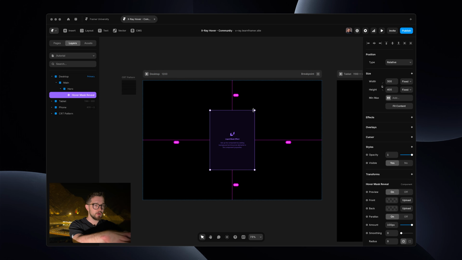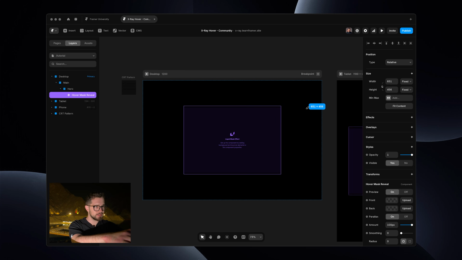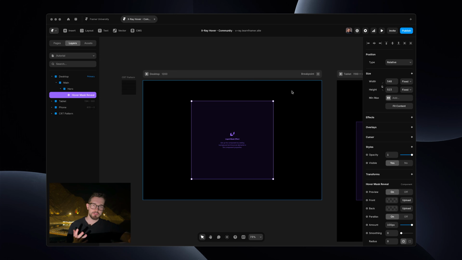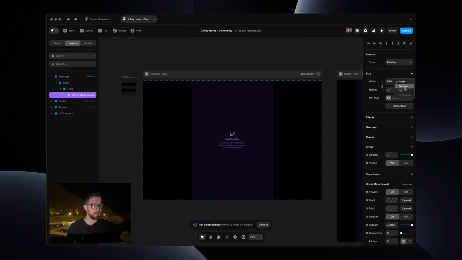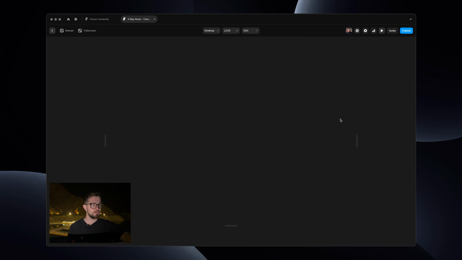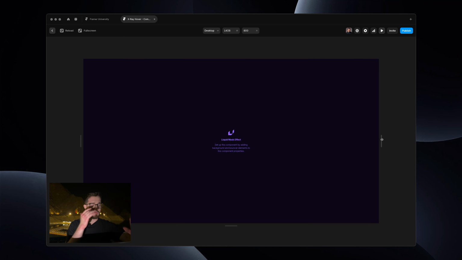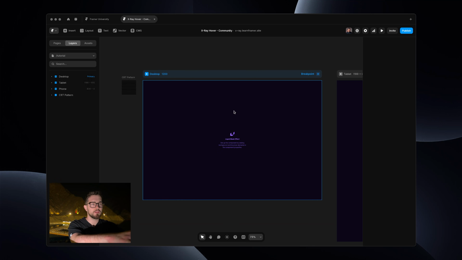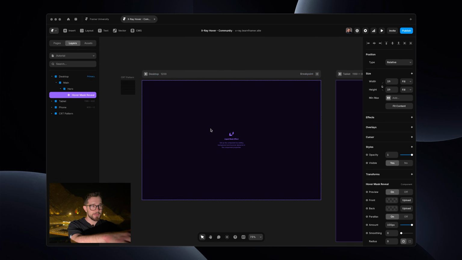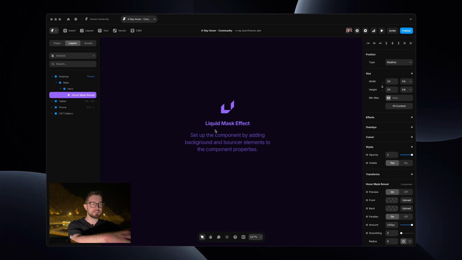Lovely. So now we have this right here, and we can resize it, but of course we need responsive behavior, so the width and height will simply be set to fill and fill. So now whatever I do, it will follow the width and the height of the viewport, which is very cool. So as you can see, it asks me to add the images.